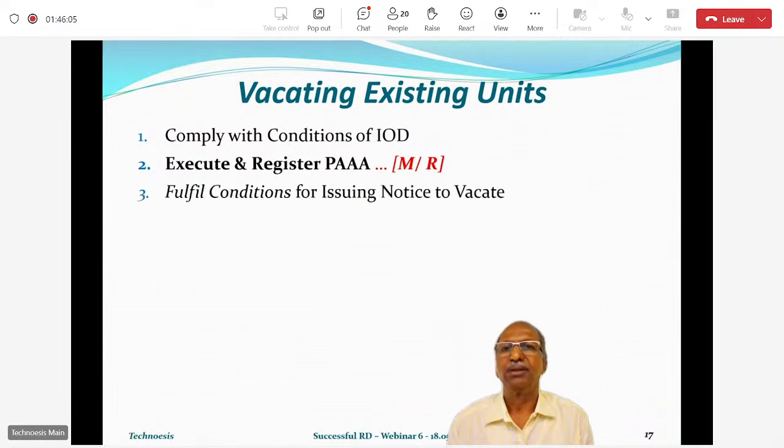constructed. Now, fulfilling conditions for issuing notice to vacate. Now remember, just because the IOD has come, the builder should not immediately give you a notice to vacate. IOD is one thing. There are many conditions. You have to go back to your development agreement and see, or maybe you have to go back to your tender document and see what all the conditions are which are required to be met and fulfilled before you vacate. IOD is just one part. IOD is one condition, but there can be many. Okay, so we will see, there's a separate slide for that.